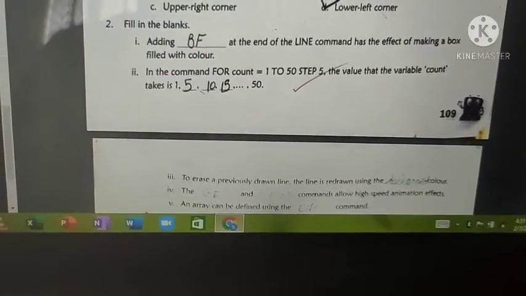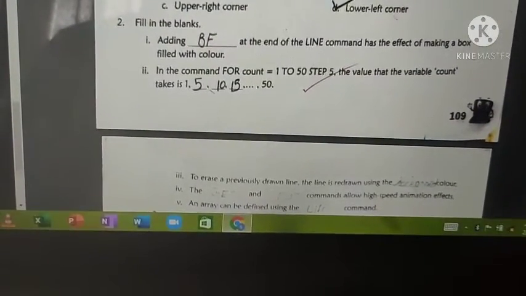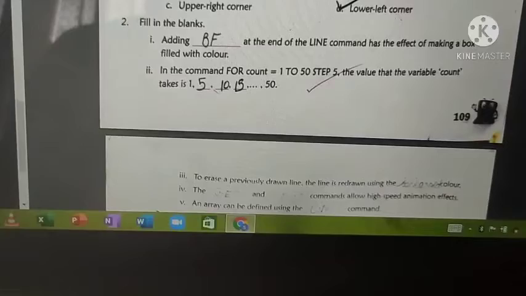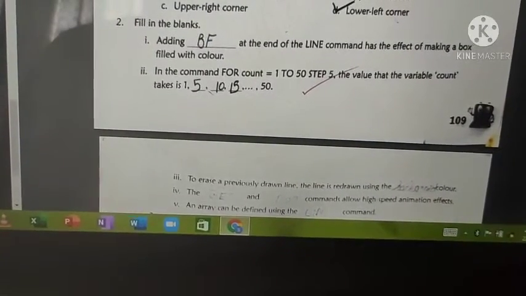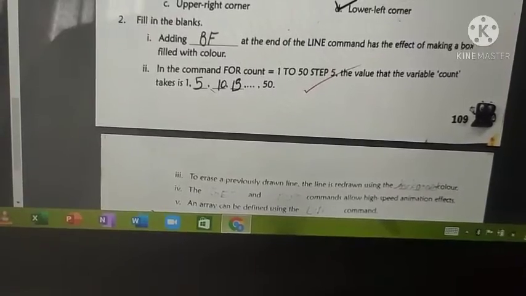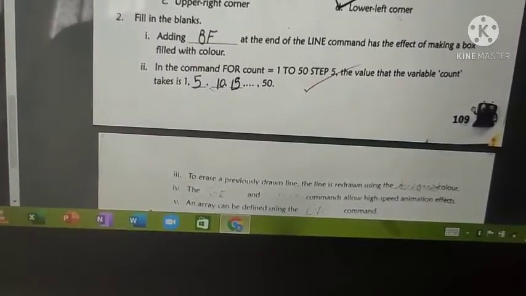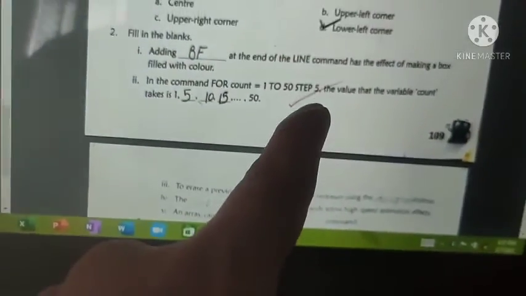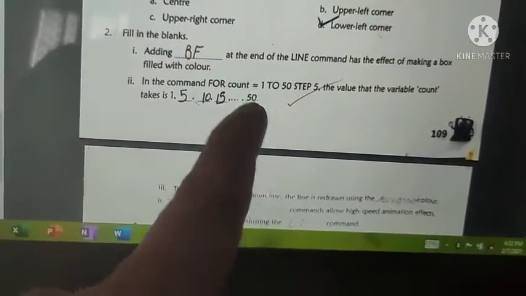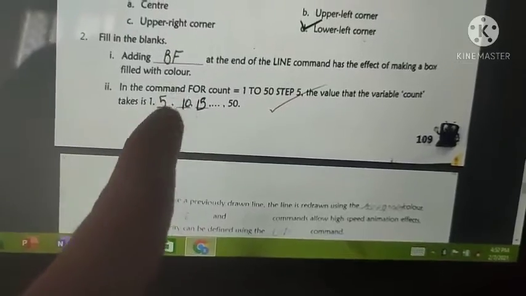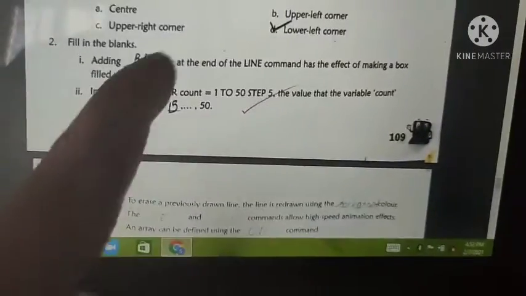Second one. In the command FOR count is equal to 1 to 50 STEP 5, the value that the variable count takes is what? 1 to 50 in steps of 5. So 5, 10, 15, 20 and so on to 50. So they have given a three-dash blank. Answer is 5, 10, 15.